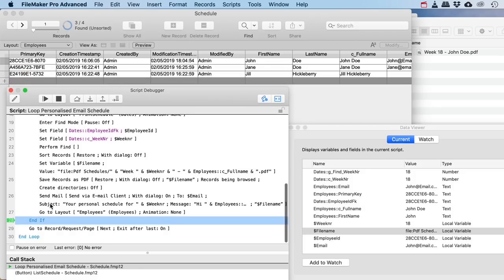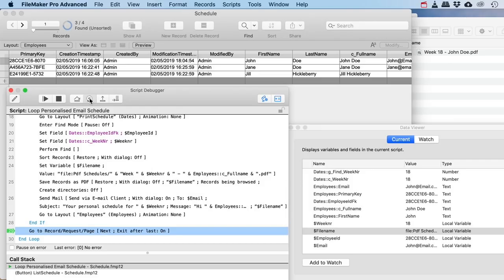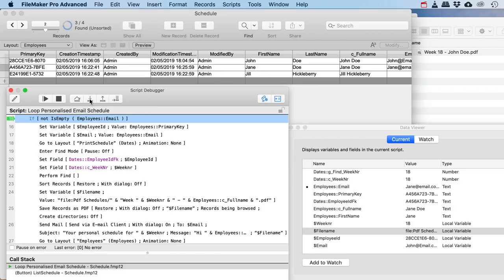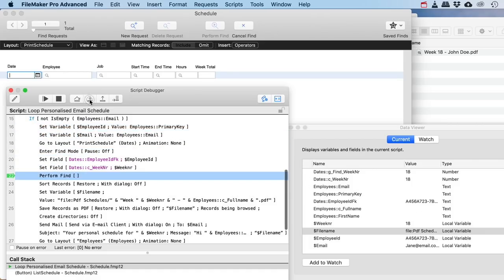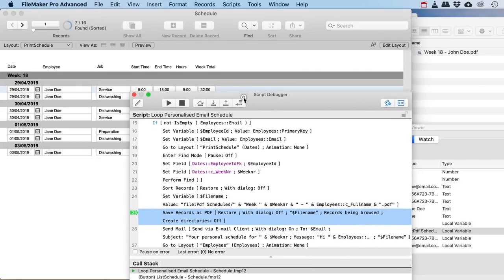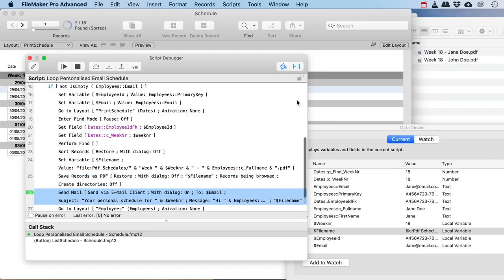Okay, so now it will go to the next record. Boom, so now it's on Jane Doe, and the loop starts again. And if not is empty email, then it's going to dive in here, and it's going to do this whole thing again. So now it's going to make the schedule for Jane Doe, and you can see she's got a lot more records. And then again, her PDF is created.